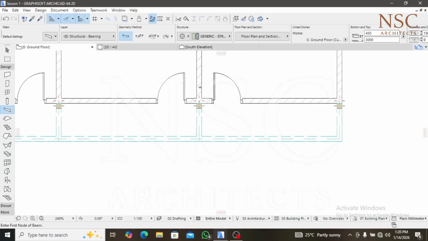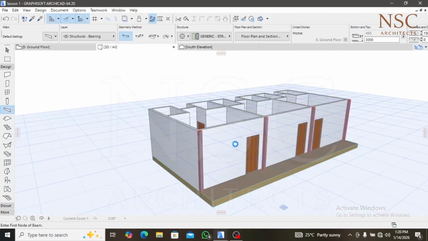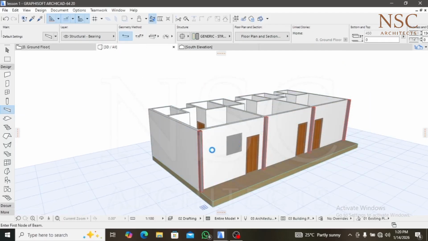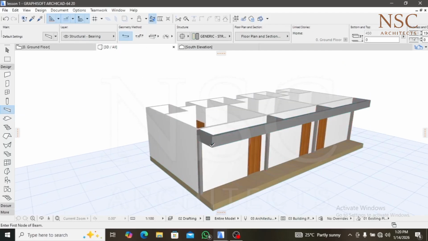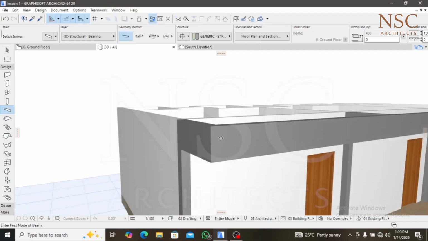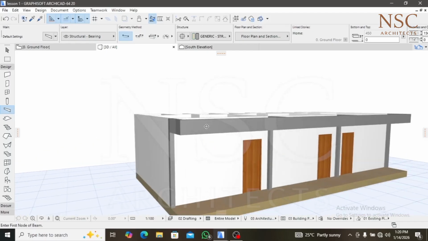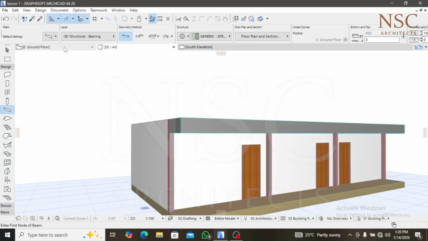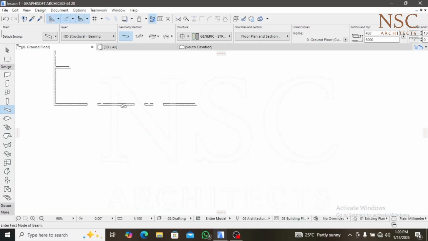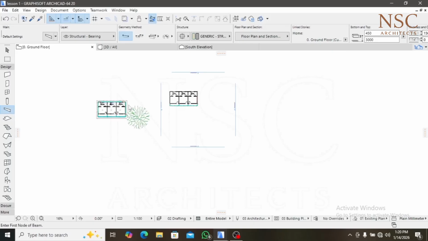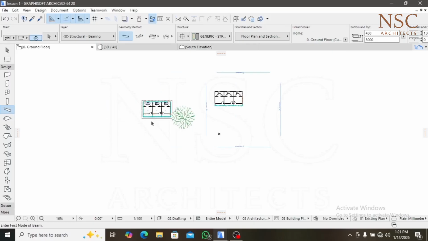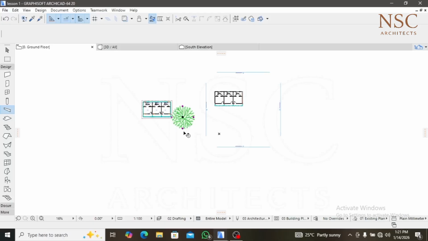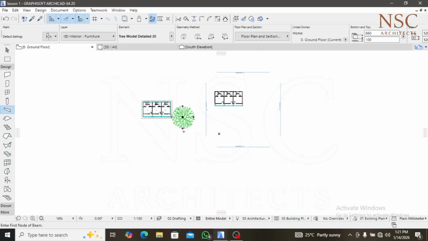So let's check on the elevation. Let's see what we've got. So we have something like this. So the other design, let's check something again. I want to check the heights. Permit me to delete the tree. I've deleted the tree.